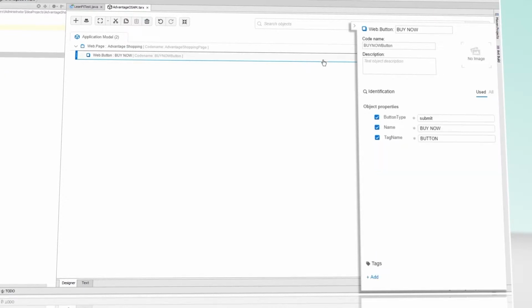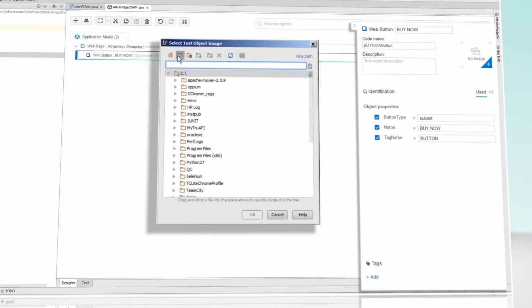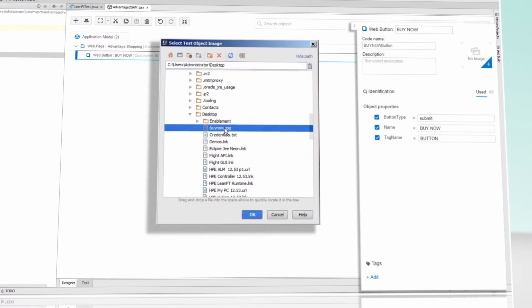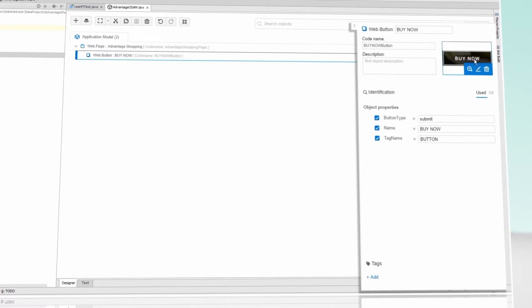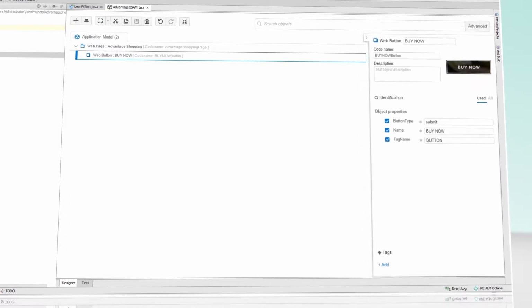Each object in the application model has a name representing the object and a code name, which is the name that will be used to access the object from the test script. You can also upload an image to represent an object. Simply click the Add Image button, navigate to the target image file, and click OK. You can expand, edit, or delete the uploaded image.